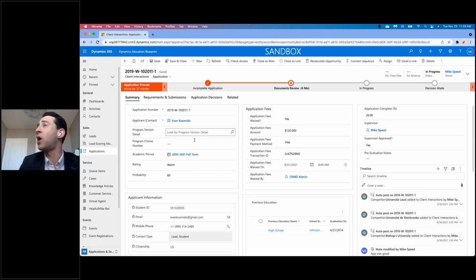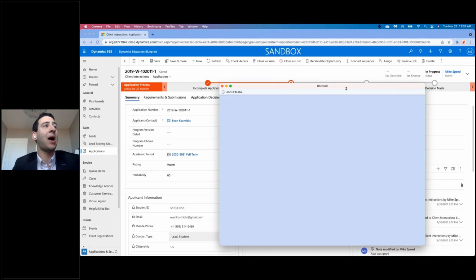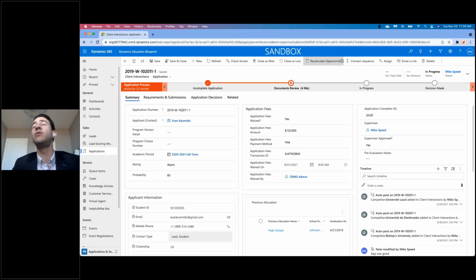So if we wanted to filter and say, show me all the prospective students that are applying for the 2020-2021 fall term, we would essentially just go up here to our advanced find. I'm sorry, I popped up a window somewhere else. What the advanced find will allow us to do is essentially use filters to sort through the data within the system.